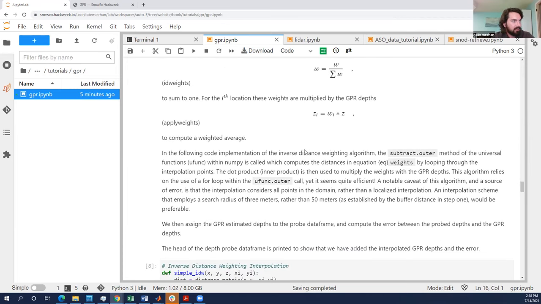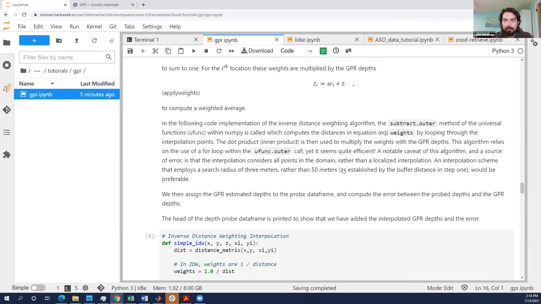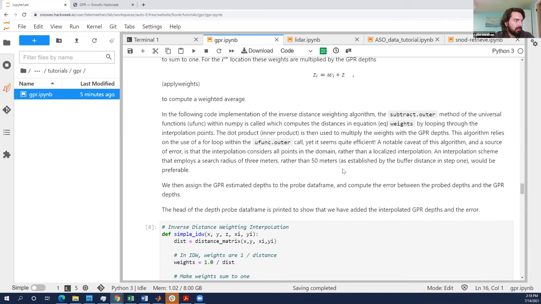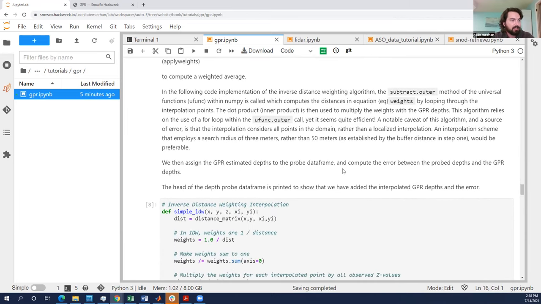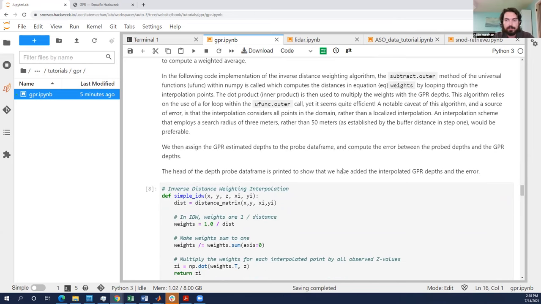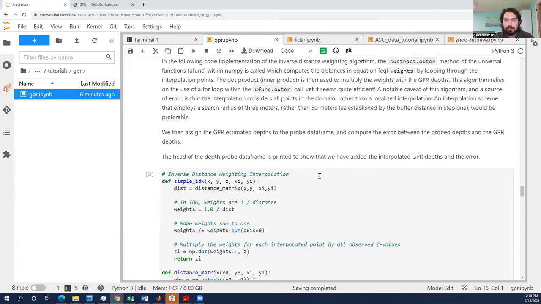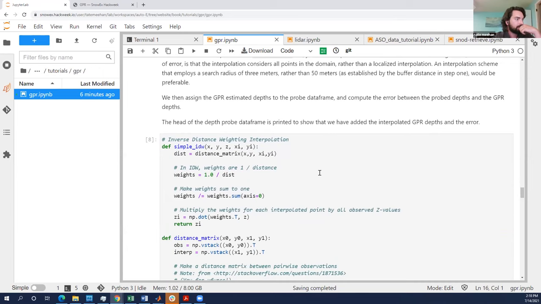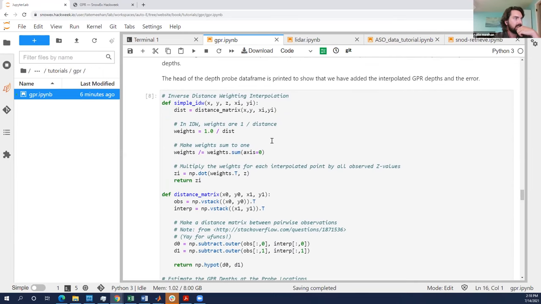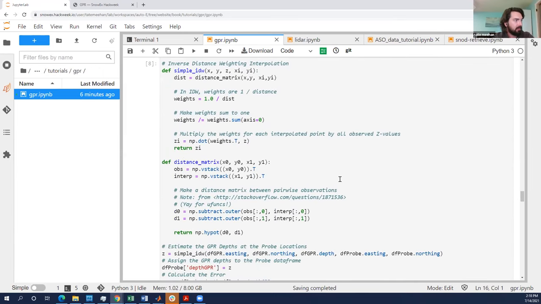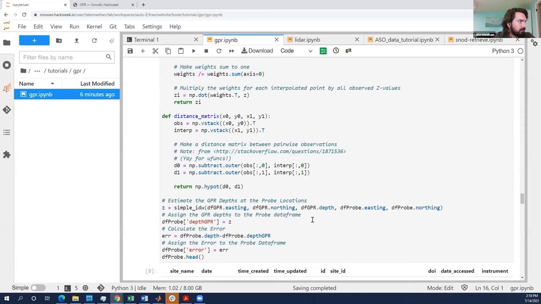There's a little bit of detail in this paragraph about how Python is doing that. But it's just inside of their universal functions, for the subtract outer call, all it's doing is looping through these points and doing that little bit of math. And again, these functions are what I've just grabbed from Stack Overflow and put in here.